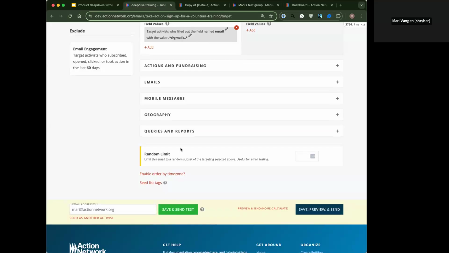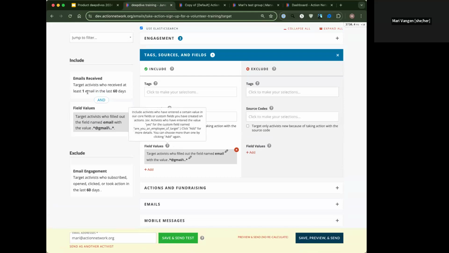I can click to add, and now you can see this is the other update. We added the ands and ors, which I love, on the targeting page. So now you can see emails received, one email in the last 60 days, and they also have a Gmail address, but they have not engaged in the last 60 days. So this is a nice, interesting universe for me to maybe send an email to.